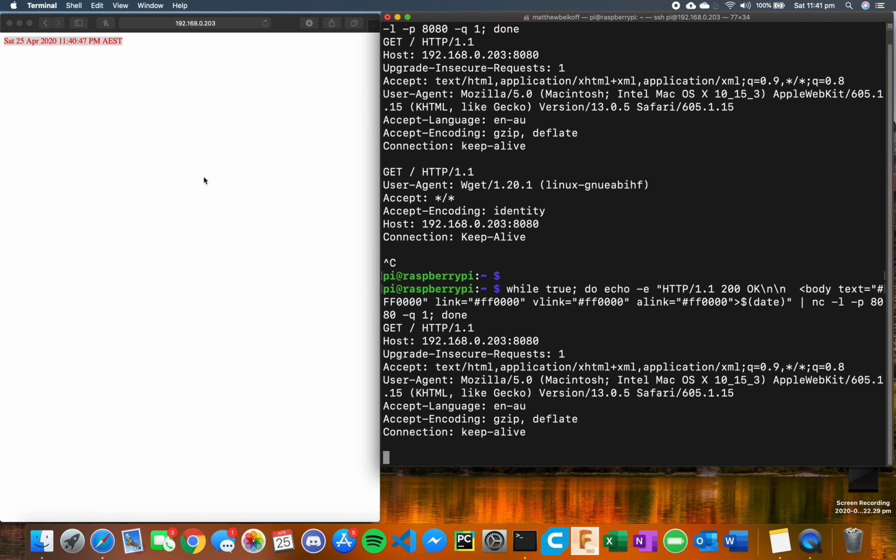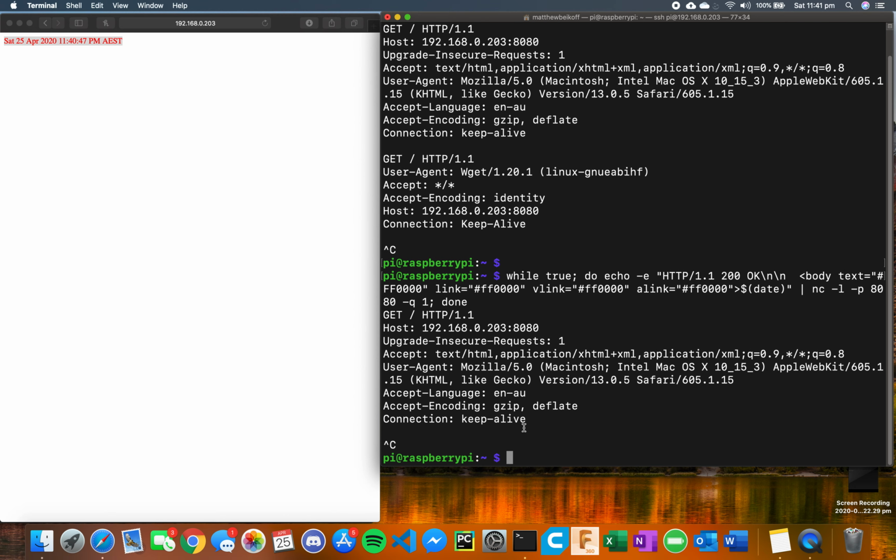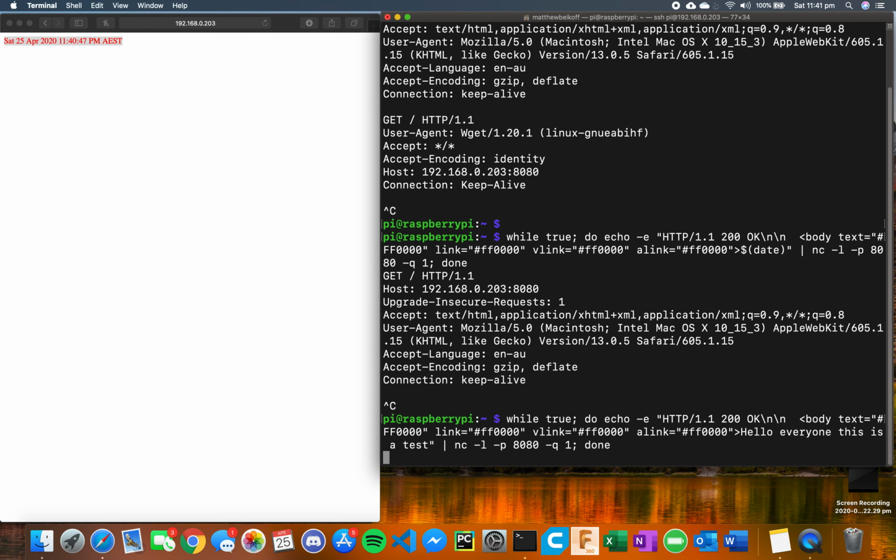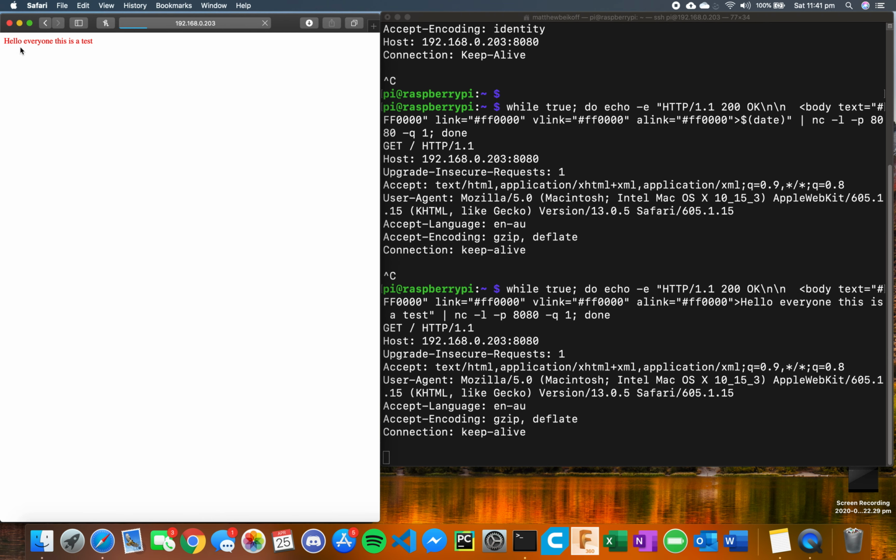But we can keep on going. So now we've only changed the color of the text. If we want to change the text entirely, we can do the same thing. So if we go to the last one, we can get rid of the date here, and if we want, we can just put hello everyone, this is a test. We can run that, and if we refresh the page, it shows hello everyone, this is a test. We can change it obviously.